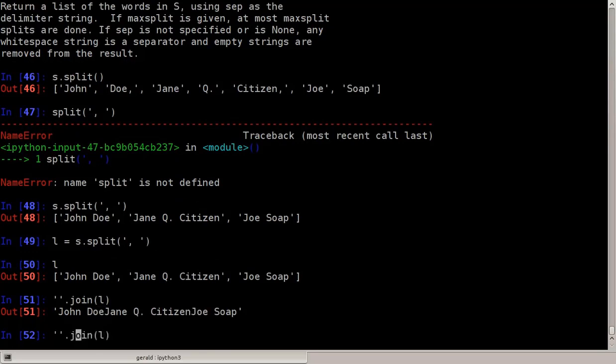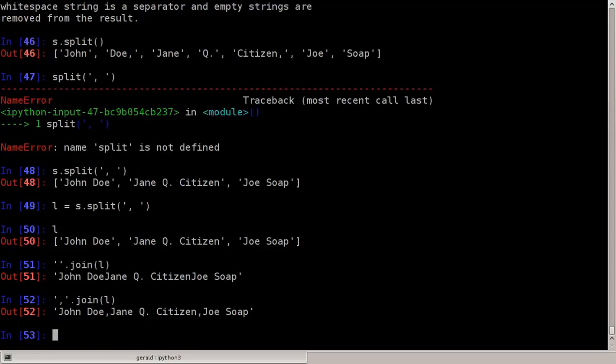If I want to have some delimiter, I can, for example, use a comma. Then I have John Doe, Jane Citizen and Joe Soap, or anything else, which is fairly common. That's already the end of this tutorial. I hope you can benefit from it and have fun programming Python.